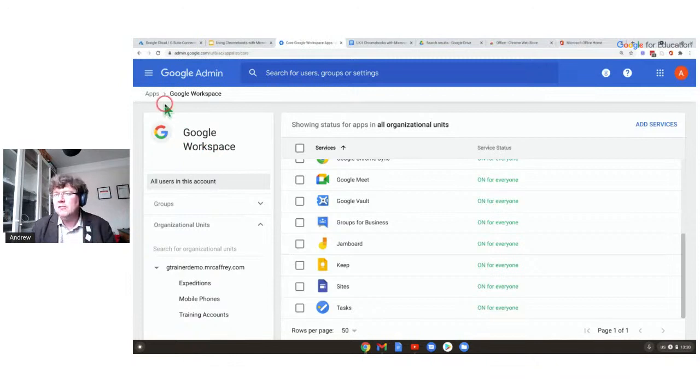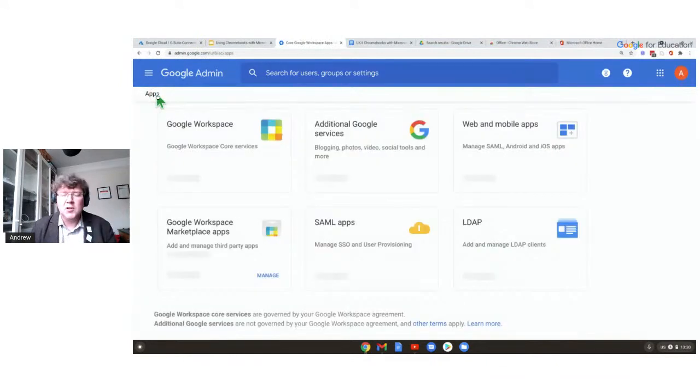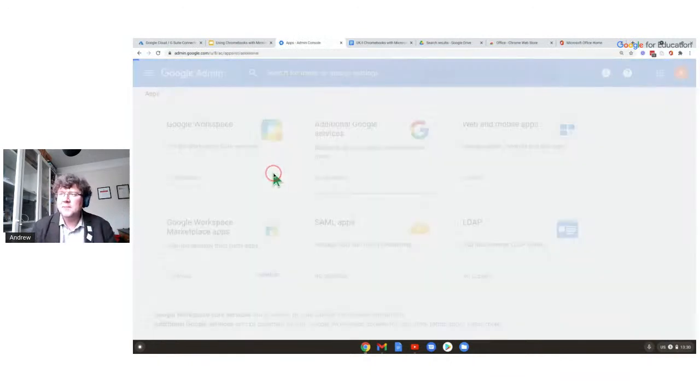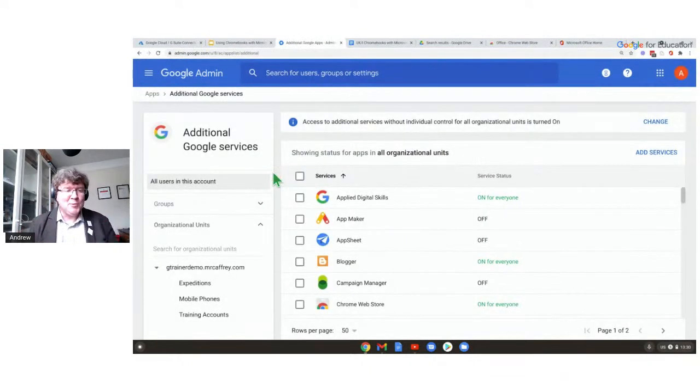Google Apps, turning them on and off, making some decisions around that as an organization. And the same with the additional Google services. Now, I said this earlier when we came to the intro, of course, there are some services that there aren't common similar apps for.